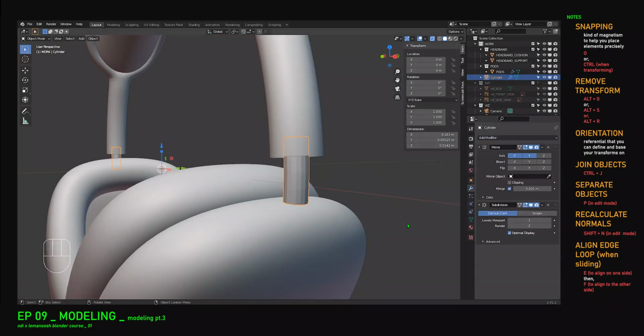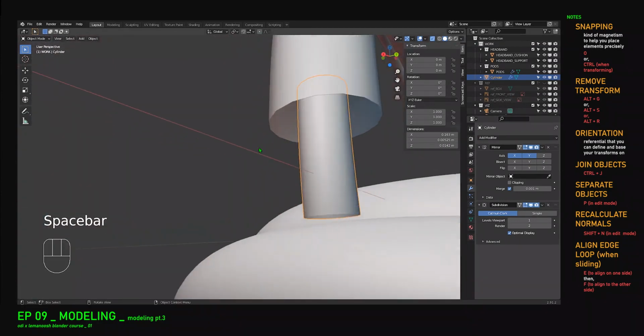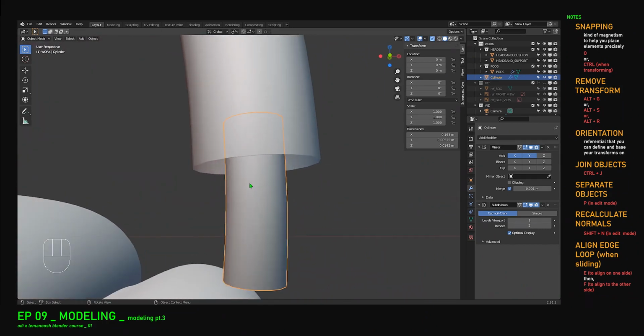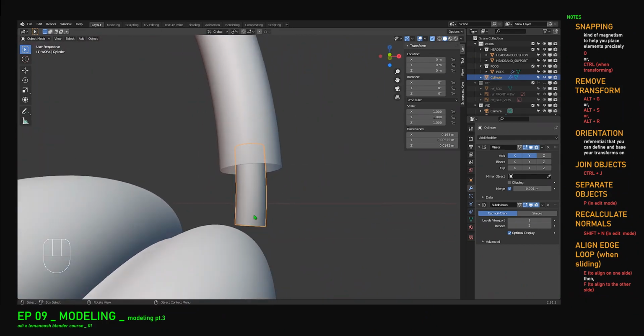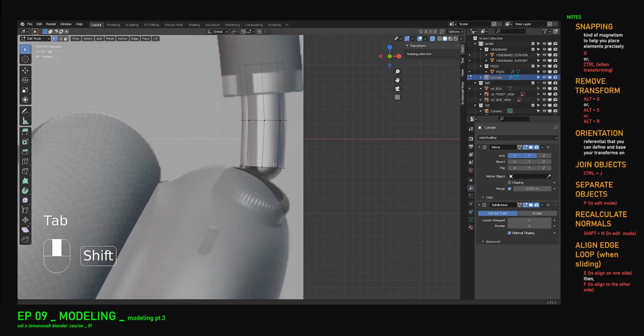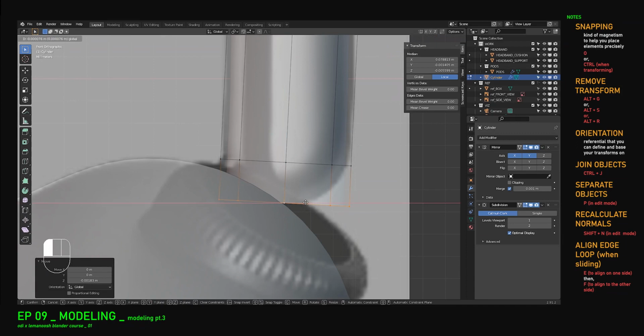So on top of that we do subdivision, shade smooth. We don't have to go too far in the subdivision here because the object is so small and we have enough divisions already. But now we want to see how things are happening. So let's just extrude that and scale it down.